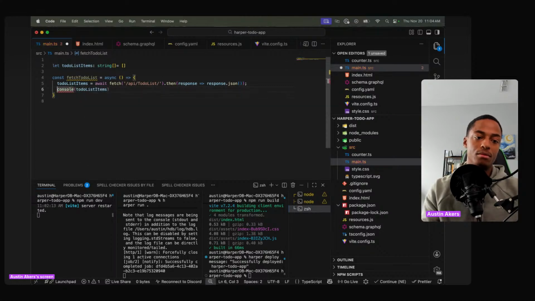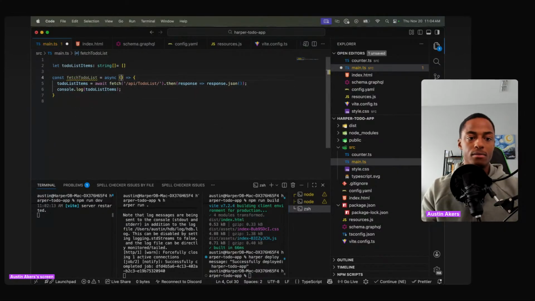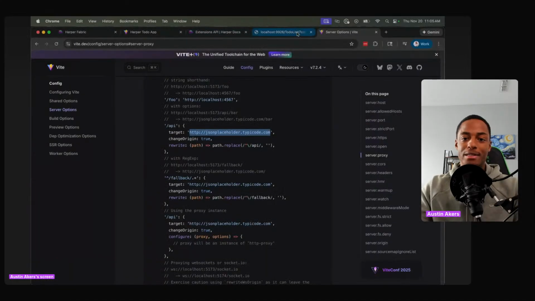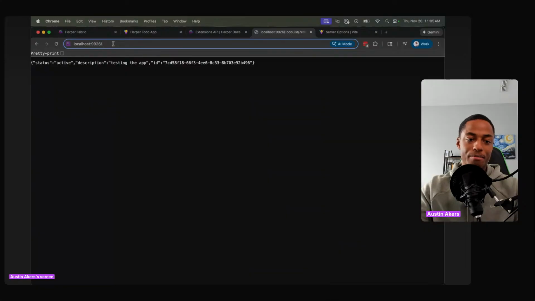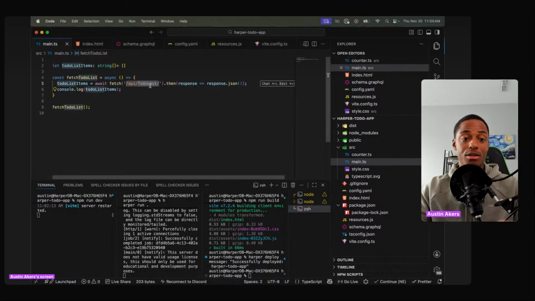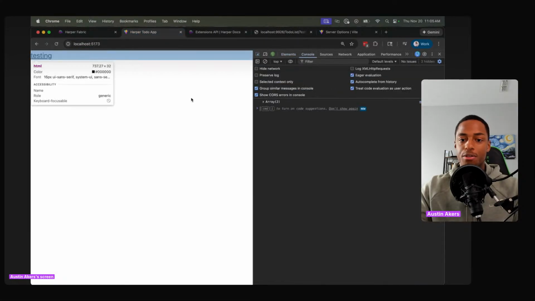For the sake of this, let's go ahead and try this out. Let's see if we got our to-do list items. Very similar to what we did before, but we're grabbing all the to-do list items from the to-do list table. So let's save this and take a look and see if we get rid of the fetch.